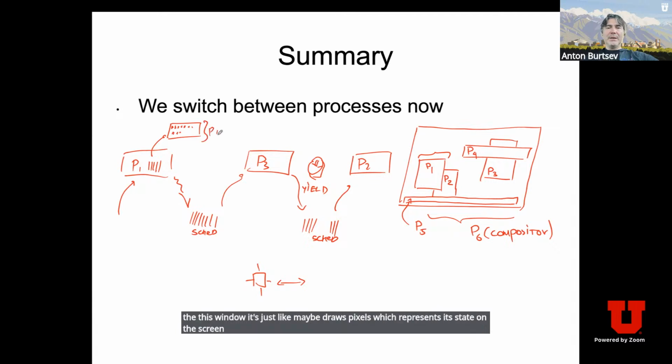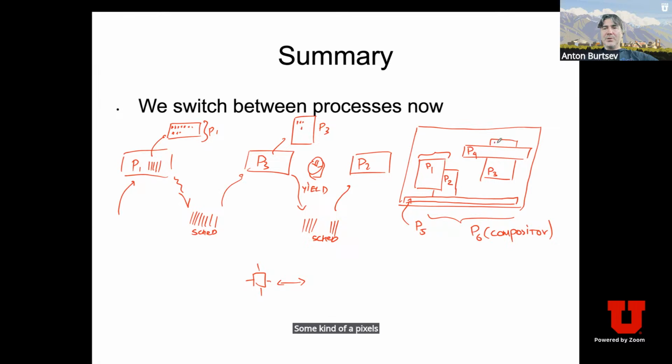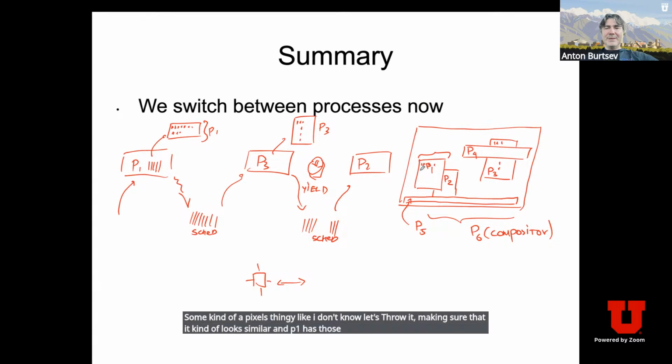So this is the window for P1. P3 ran and updated its own window a little bit. This is for P3, some kind of pixels. Let's draw it, making sure that it looks similar. And P1 has those. Great.